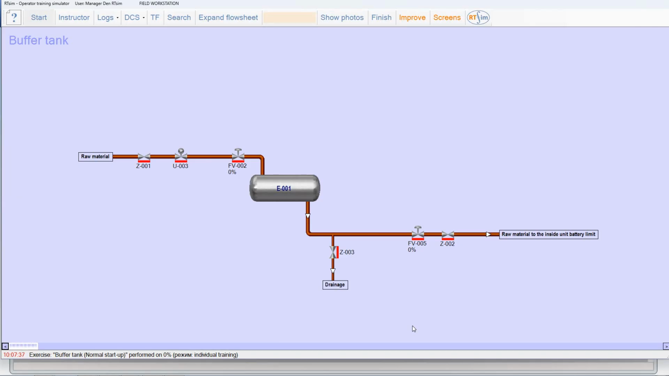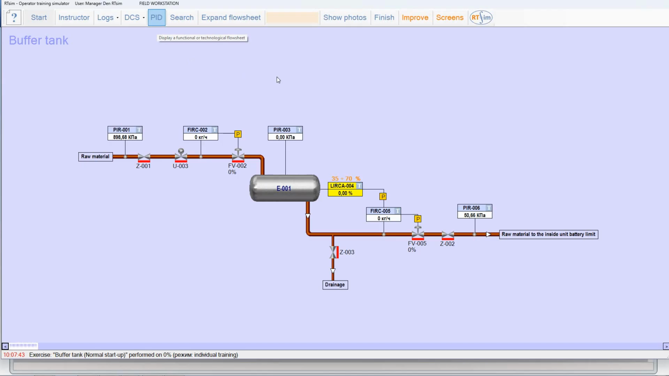The buffer tank is equipped with a PIR number 3 pressure transmitter. To see it, click on the Technological Flowsheet button and you can see it. Also, there is a LIRCA number 4 level controller. It is here. Pressure transmitters PIR number 1 and PIR number 6 and flow controllers FIRC number 2 and FIRC number 5 are installed on the inlet and outlet lines respectively.